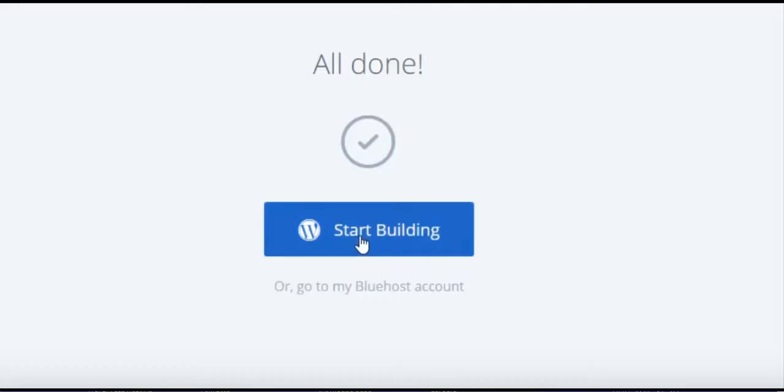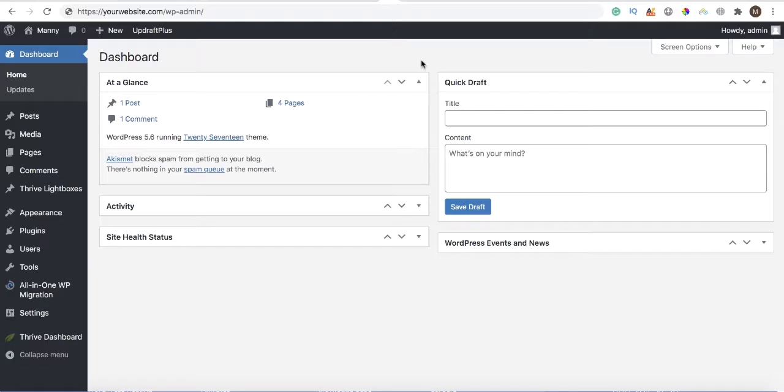And then you get to this page that says all done, which means your web hosting is all set up, your WordPress is all set up, and now you can start building. So click on this start building, and you get to your WordPress dashboard.